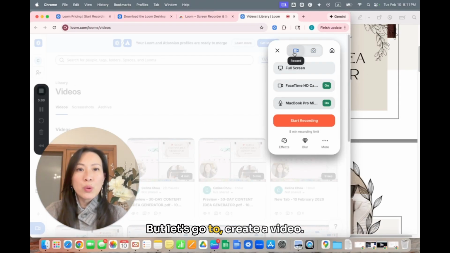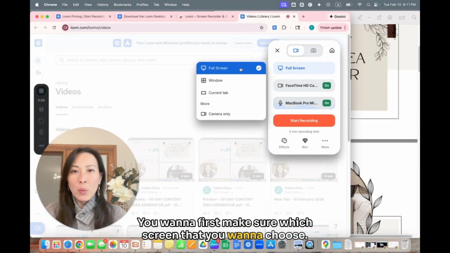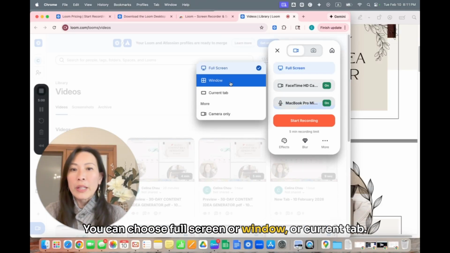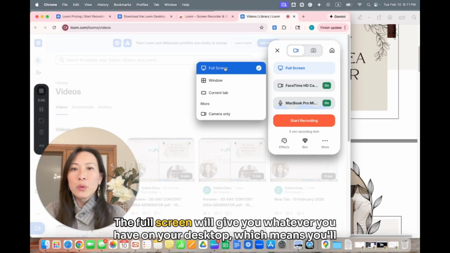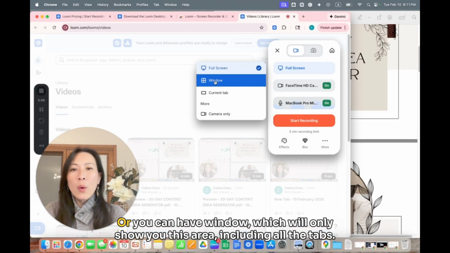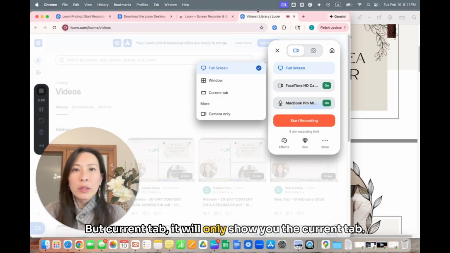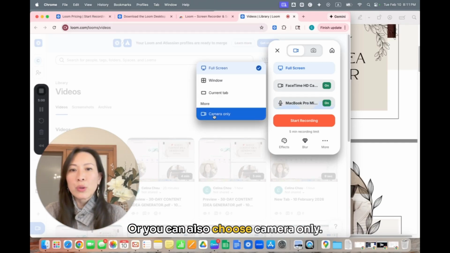But let's go to create a video. You want to first make sure which screen that you want to choose. You can choose full screen or window or current tab. The full screen will give you whatever you have on your desktop, which means you'll have this window, and then if I have a document, I can choose that to show or not. Or you can have window, which will only show you this area, including all the tabs. But current tab, it will only show you the current tab. Or you can also choose camera only.